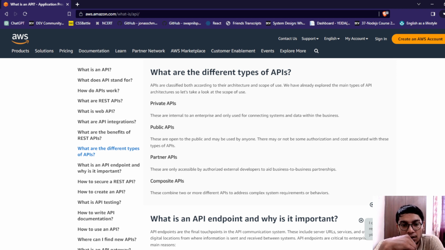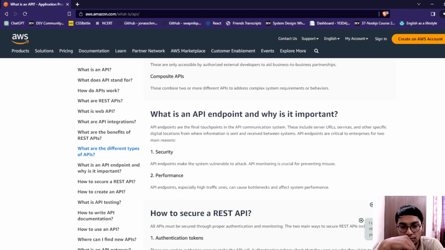Private APIs are internal to an enterprise and used only for connecting systems and data within the business. Public APIs are open to the public and may be used by anyone. There may or may not be authorization costs associated with these types of APIs. Partner APIs are only accessible to authorized external developers to aid business-to-business partnership. Composite APIs combine two or more different APIs to address complex system requirements or behavior.